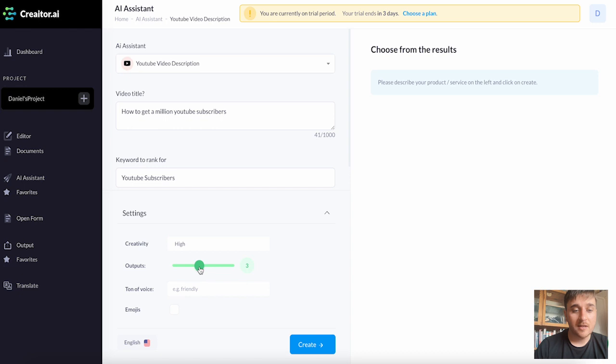We can also select the number of outputs from 1 to 2, 3, all the way up to 6. I'm going to go for 3. We have tone of voice, so you can set this for whatever you're going for. You could do friendly, angry, sad. I'm going to try charismatic. And then there is also the option for emojis. I'm going to go ahead and tick that.